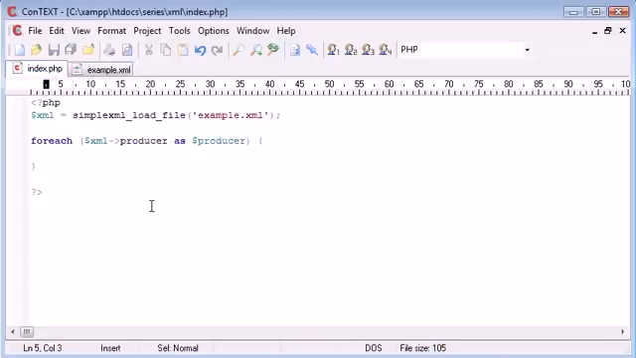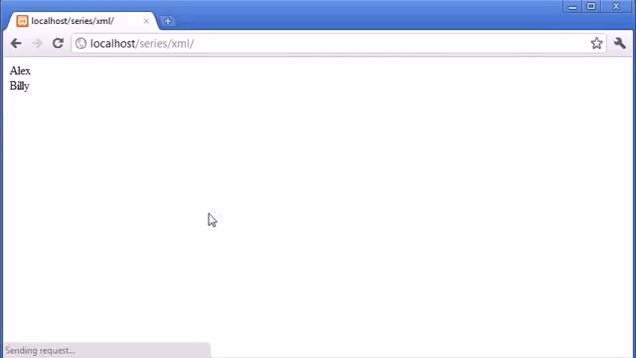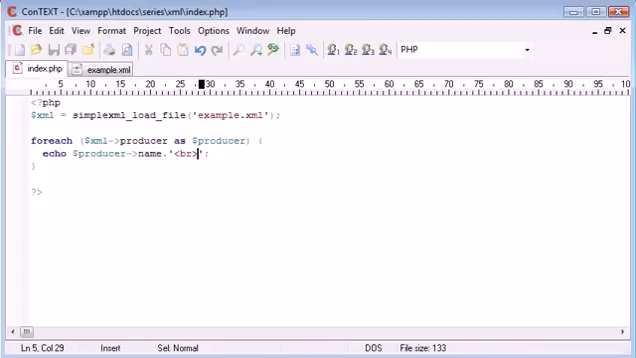Okay, so now let's go back to our index.php page. So we've already established that we've got a foreach language construct which is looping through each producer as a producer. Now what we can do is echo out these producers' names by using this structure. So we've established that we can do that. We can put a line break. So let's go back to our page and refresh, and you can see that we've got Alex and then a line break and Billy. So we've produced the names of our producers.